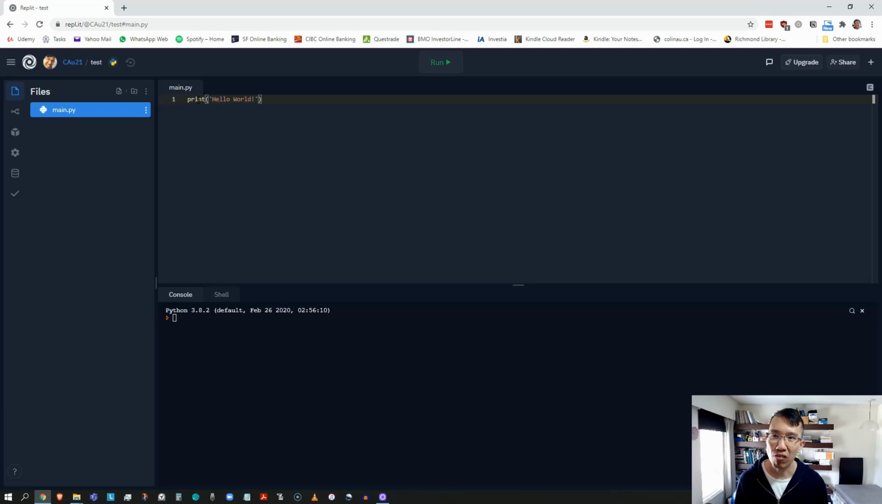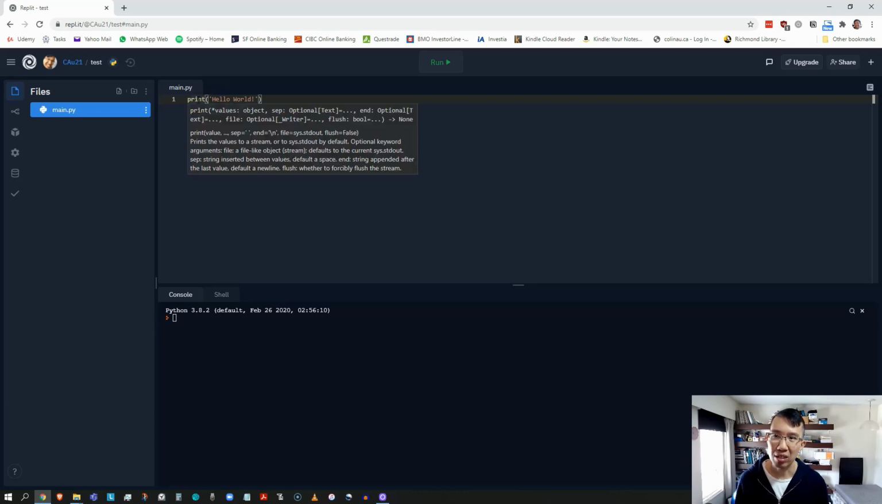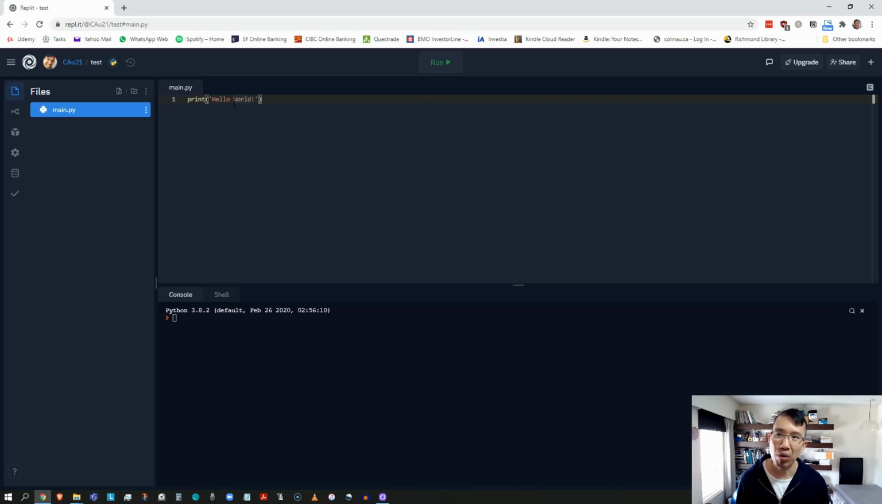If we hover over the print and give it a minute, here we go, and we can see the definition of what this function does. Basically, it prints the values to a stream. It just tells you what the function does. This probably won't give you an explanation, but this is a string, so it's just highlighted in orange.